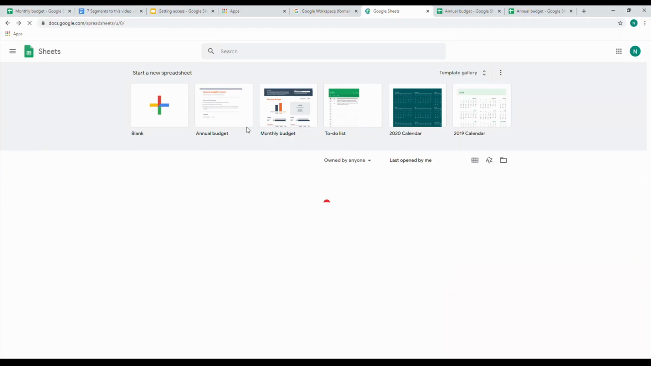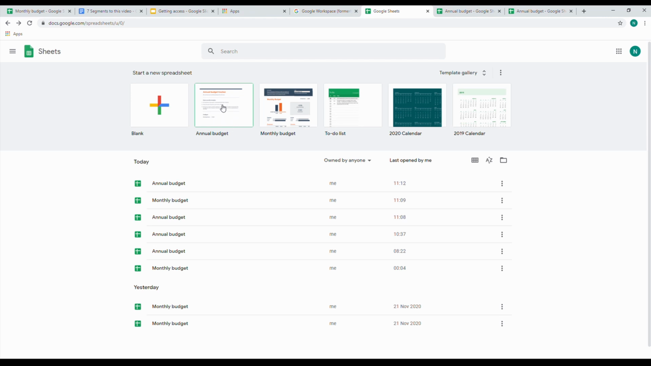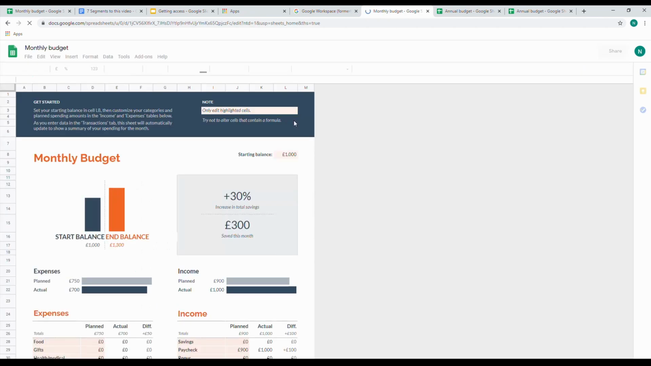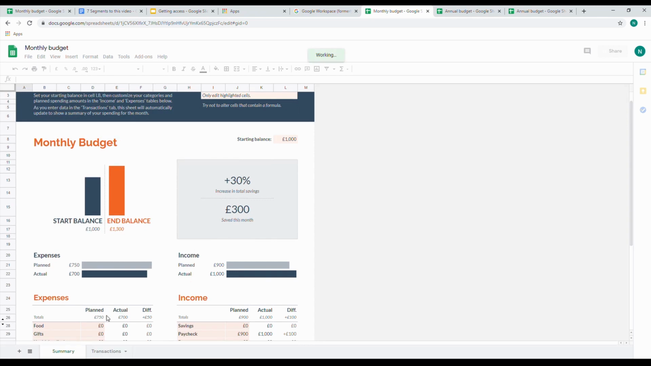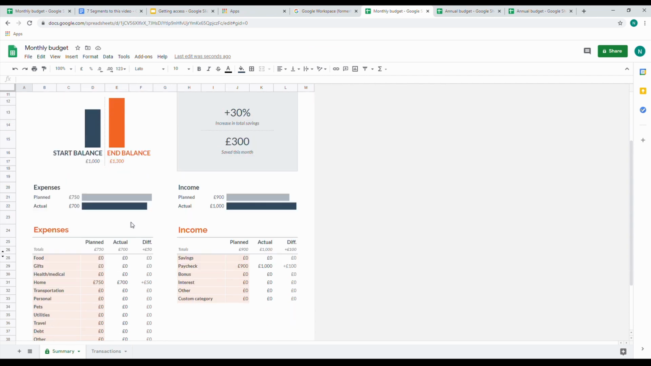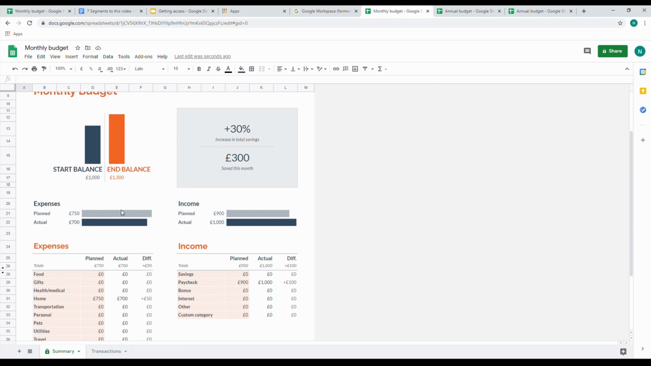3. Inputs. You have a monthly budget template or an annual budget template. Both cover the same principles. The annual one just expands in a bit more detail and laterally month by month. Let's have a look at the monthly budget. Within the template, they have prepared 2 tabs, a summary tab and a transaction tab. The summary tab is a representation of where you stand against your planned budget. In other words, are you spending more than you plan to?